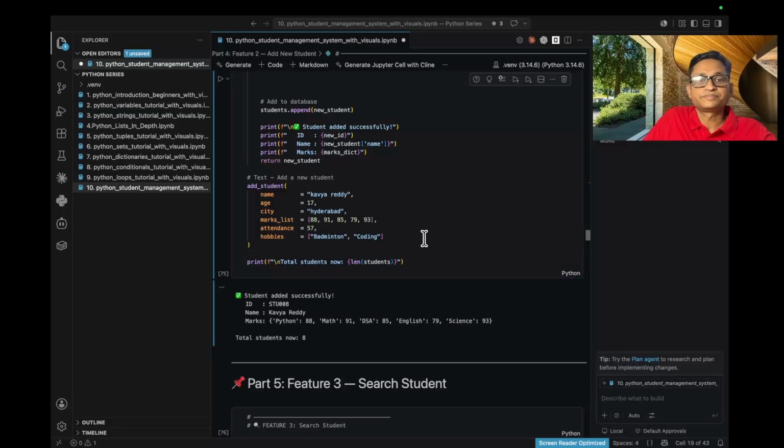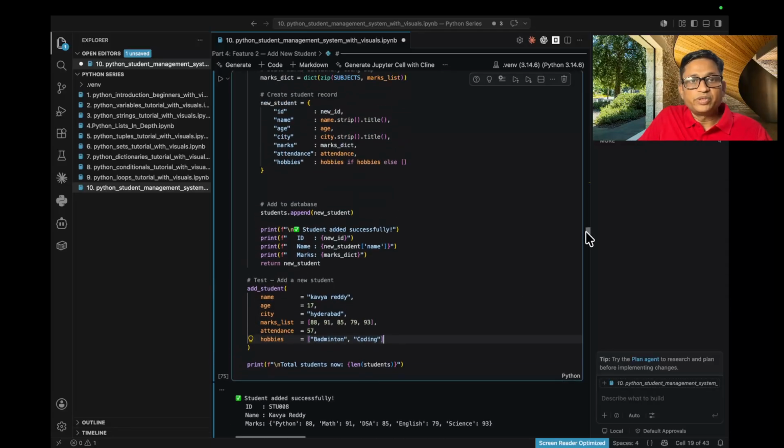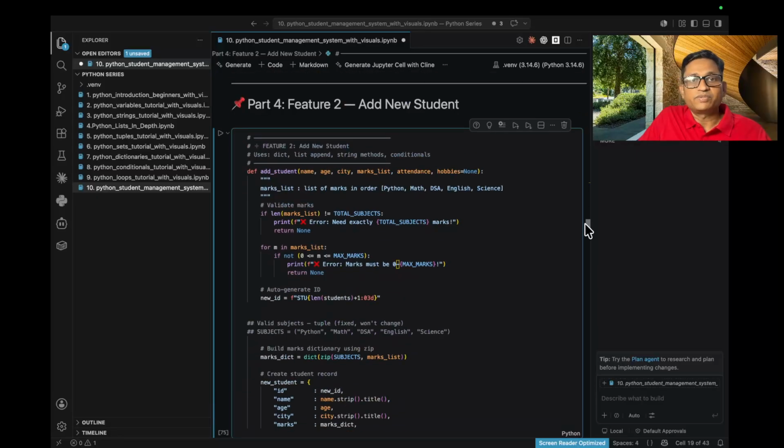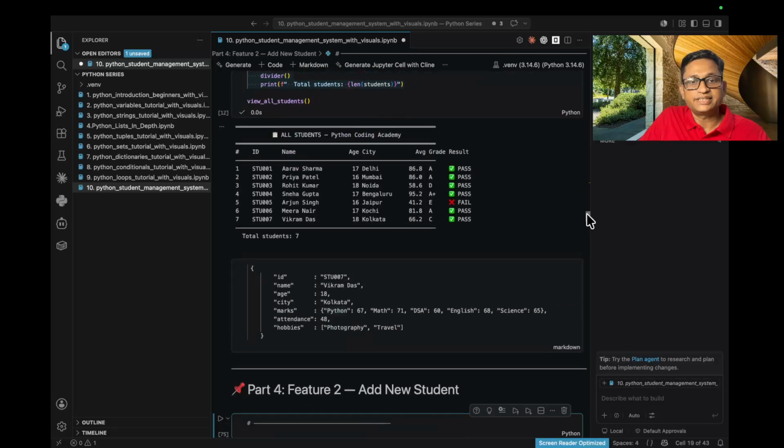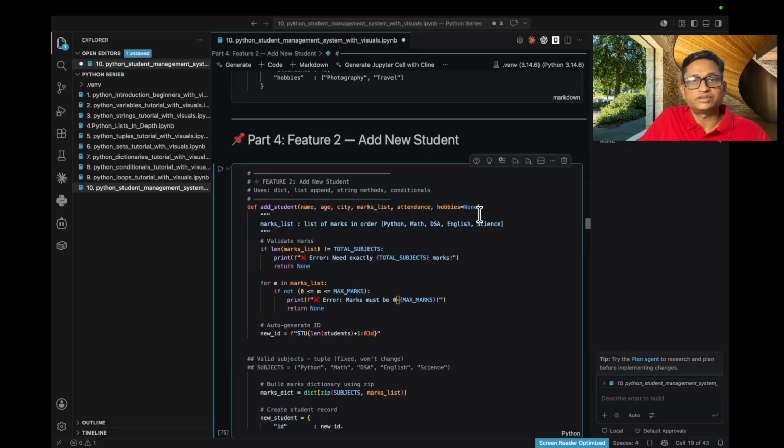Just see here, the ID, name, marks that we are going to print here, and total students is 8. So till now we have implemented 2 methods. Number 1 is view all the students, and second is add new student.